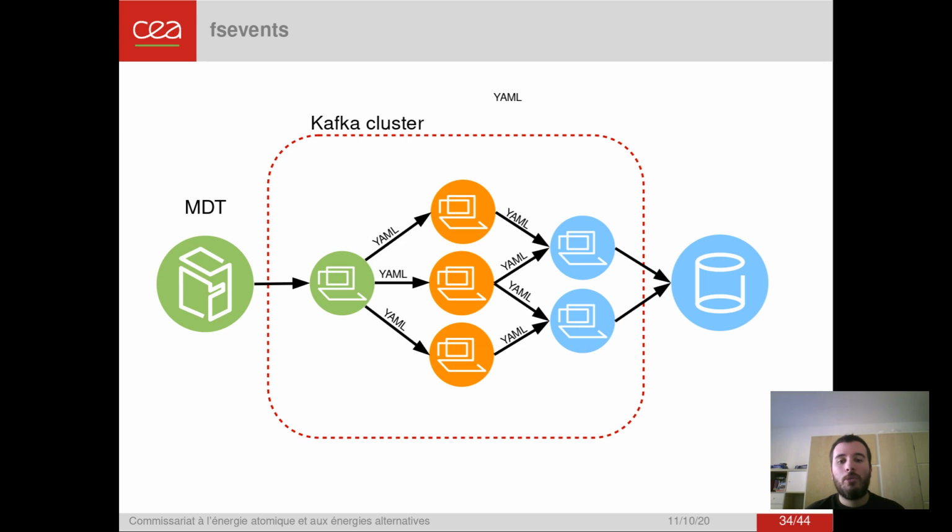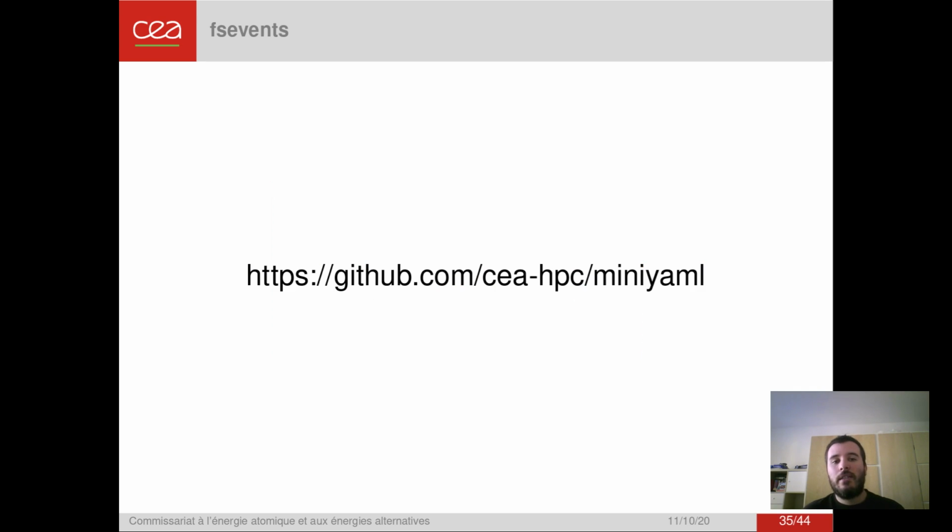If you want to know more about how distributed processing for FS events is designed for RobinHood, check out last year's presentation. I think I did a pretty good job of explaining how I designed it. While working on this serialization feature, I developed a small wrapper around libyaml, which I called MiniYAML. It is available on GitHub on the CAHPC repository. If you want to work in C with YAML and you want to serialize and deserialize C structures especially, I think it's a nice project and you should probably check it out.